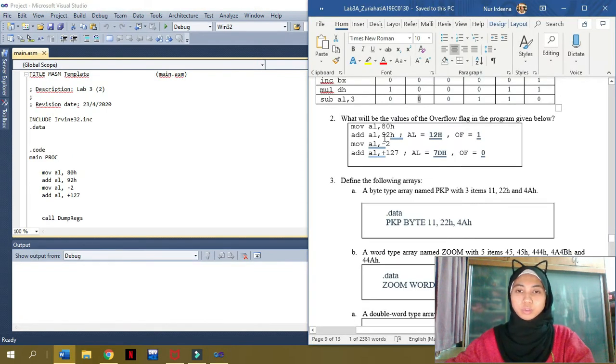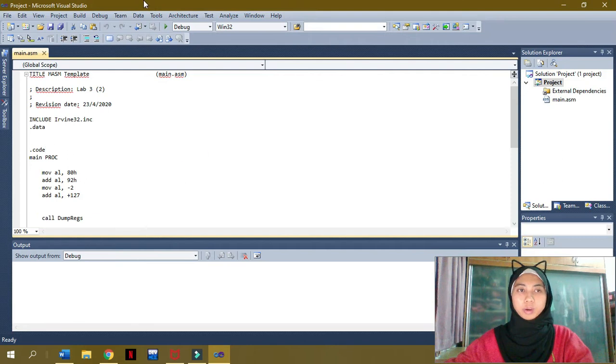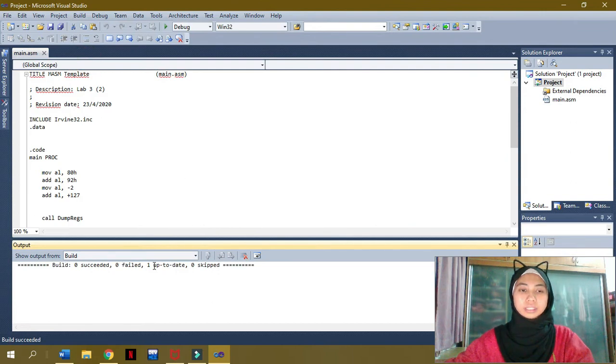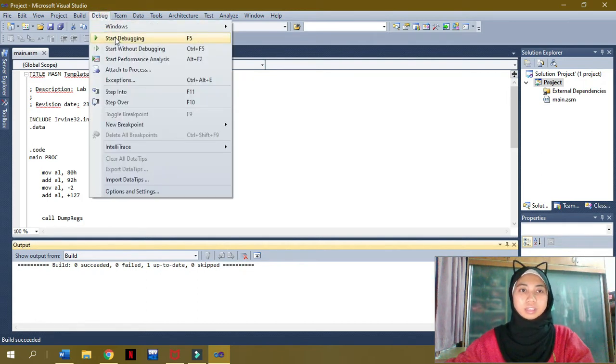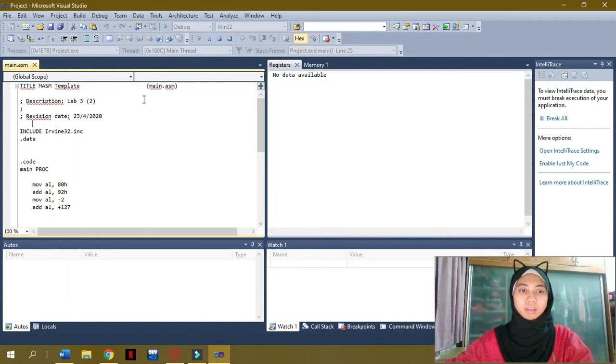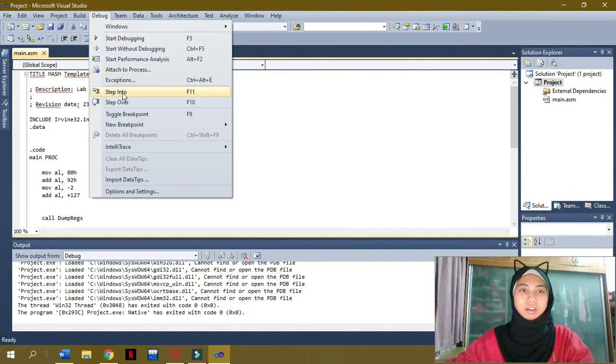Next, I'm going to do question 2. It says what will be the values of the overflow flag in the program given below. So as what I did just now, I copied this code into Microsoft Visual Studio. Right now I'm going to build this project, and it says build one up to date. It means the building process is succeeded. Next, I click on start debugging, and next I click on step into.